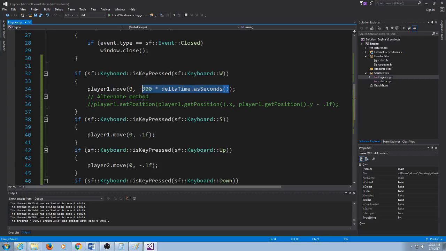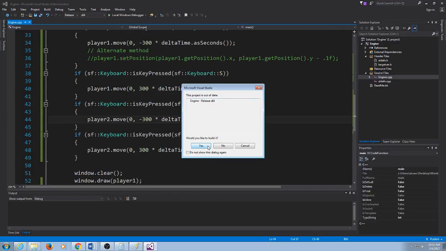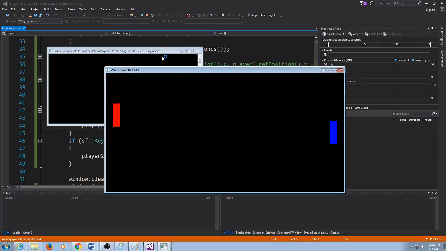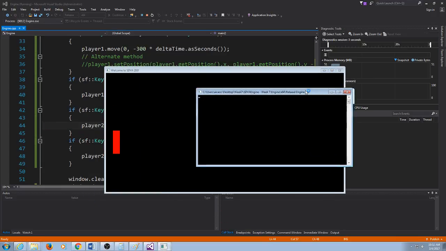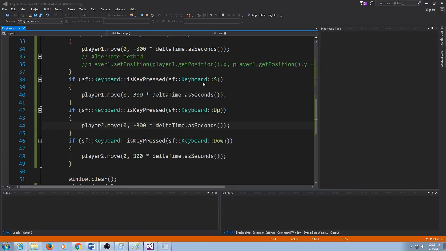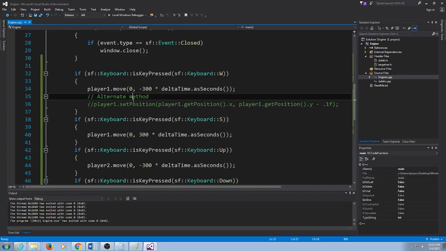Take this as my formula here and plug that in instead of negative 0.1. So now it doesn't really matter. My paddle will move the same amount whether or not I am doing stuff in the background. Okay, cool. So let's talk about constraining player movement.